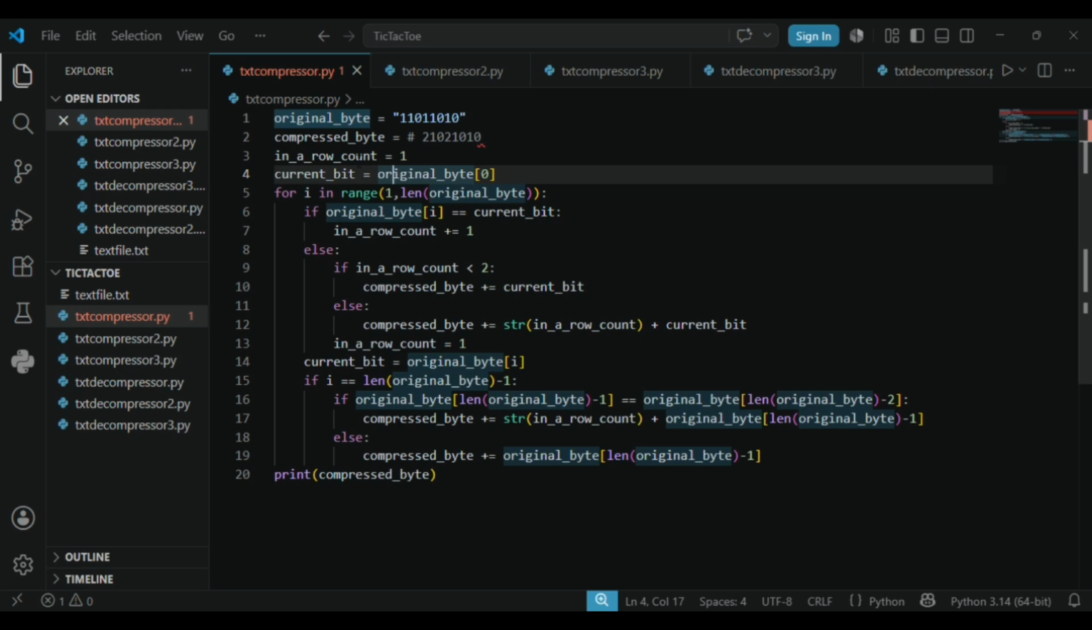So the first number and the first original byte are not the same. I made current bit always 1 index behind, but this loop goes to the length of the original byte, which is 8, obviously, because a byte is 8 bits. Then it checks if the original byte at i is equal to the current bit, then in a row count plus equals 1. What this basically checks is if the previous number is equal to this one, the count is plus equals 1.